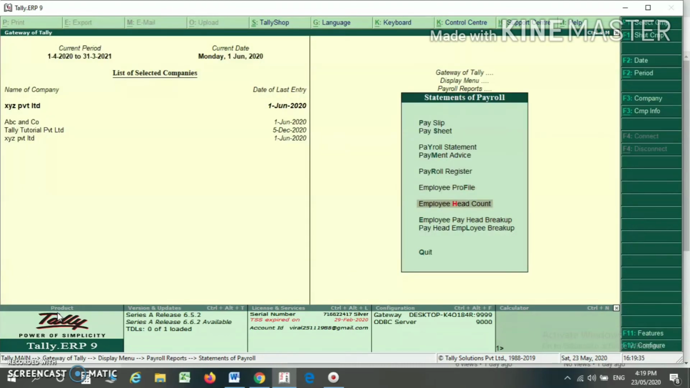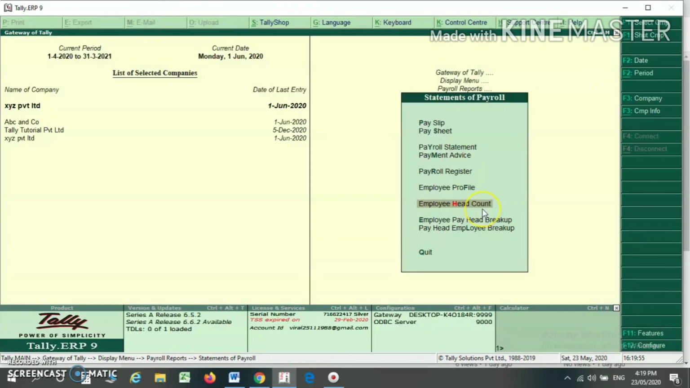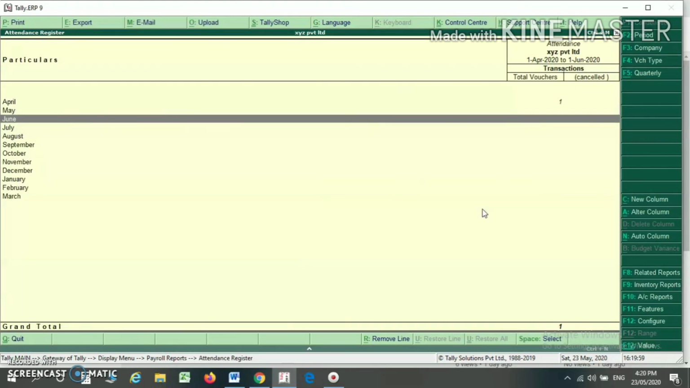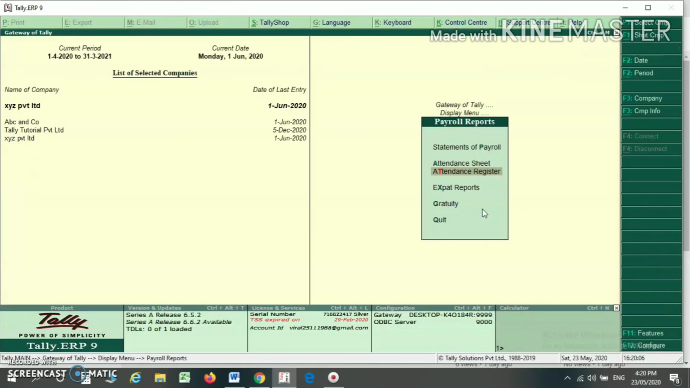You can also see the employee head count. So in the month of April we have created 2 employees who are joining on 1st April 2020. So this is the newly joining employee, this is the closing balance of the employee, this is the opening balance of my employee, and this is the closing balance per month for my employee. You can also see your attendance report for a particular month. Here you can see the attendance entry which we have already created.